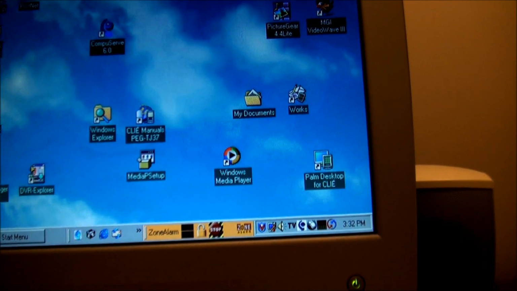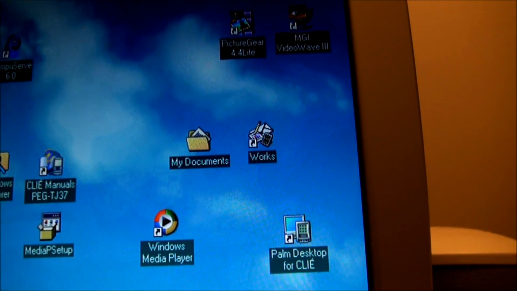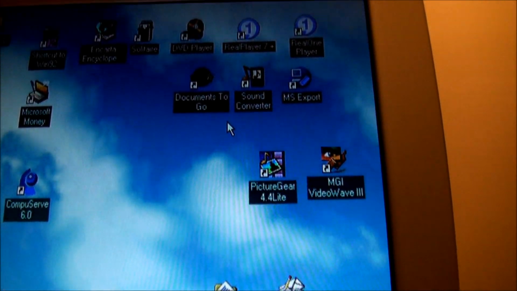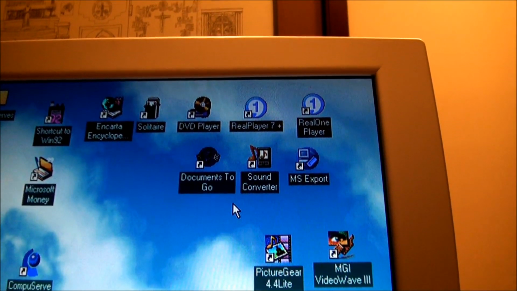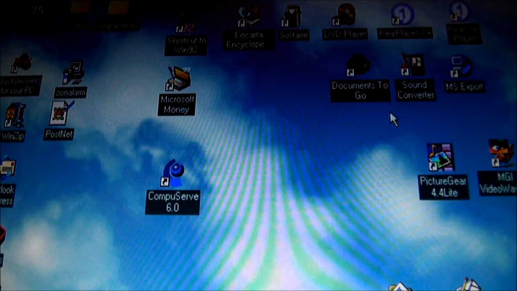ZoneAlarm. Desktop software for my old Sony Clié. Forgot I even had one of those. Actually, I think I had a couple of them. RealPlayer. Encarta Encyclopedia. Microsoft Money.